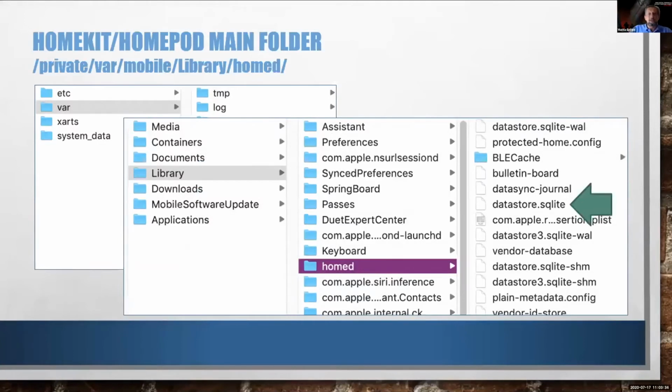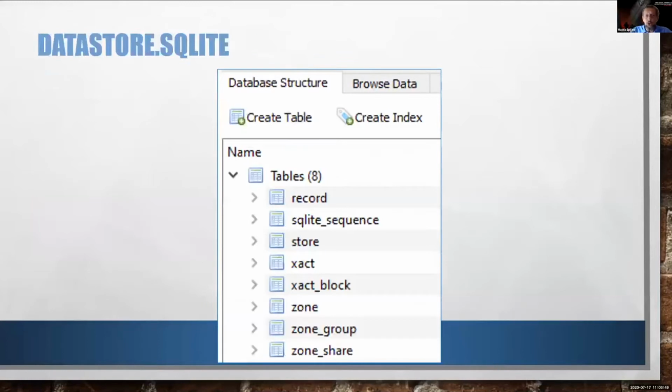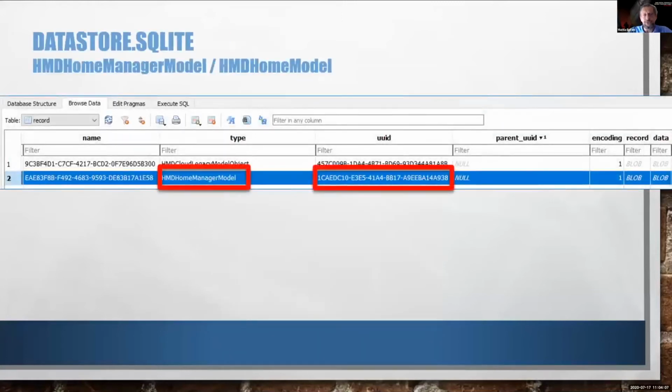That's quite typical in iOS. Among the various files in the HomeD directory, the most interesting one is called datastore.sqlite. The datastore.sqlite, as the name suggests, is typically an SQLite database. Among the various tables, the most interesting one is the record table. If we take the record table and start analyzing it, also by making various comparisons and various testing, we were able to understand how to analyze this database. It's tricky, but it's not complicated. I'll try to explain, and I hope you can follow me.